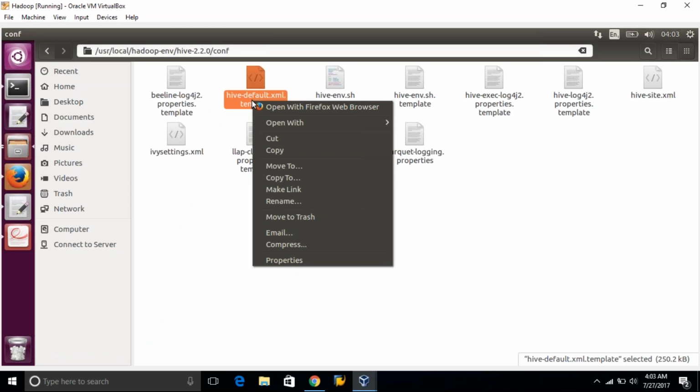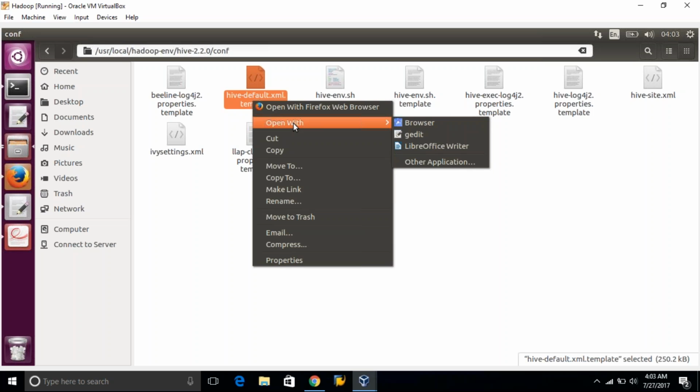Okay, right click. Open with gedit. Oh, okay. I have to go. Hold on a second. Are you able to see the screen? Yeah, I can see it. Oh, okay. I open the gedit.